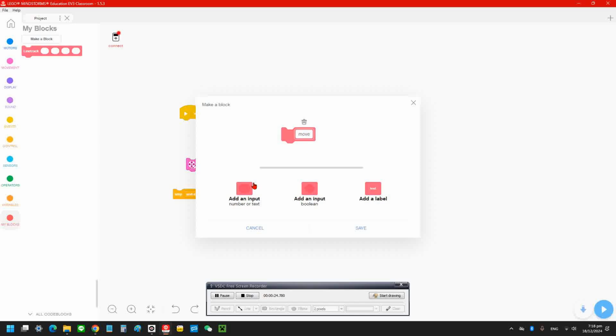And then, this is optional, but for better readability, I will do this. Move for distance, number of centimeters, at speed, percent speed. Then, after we are finished with the Myblock, we click Save.